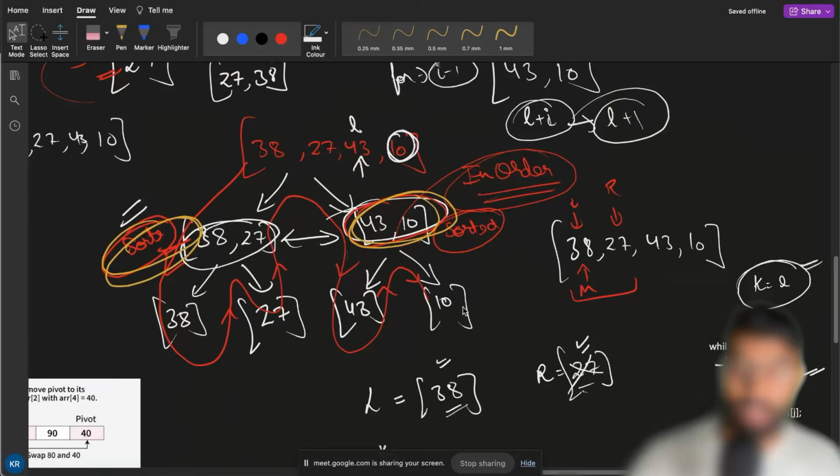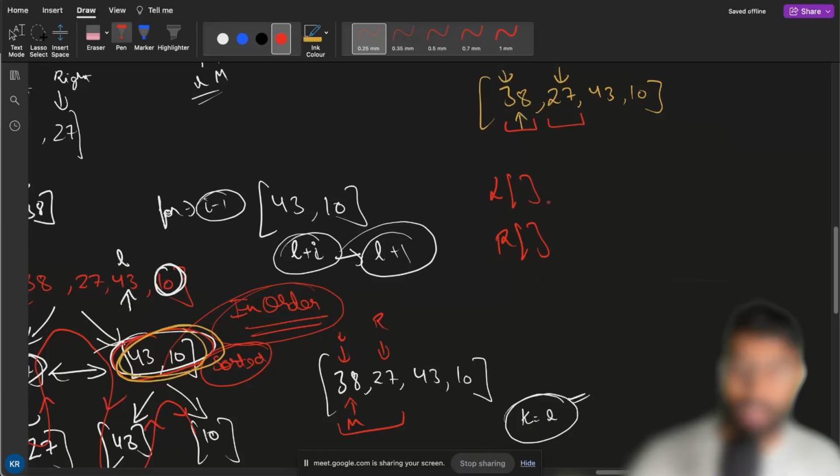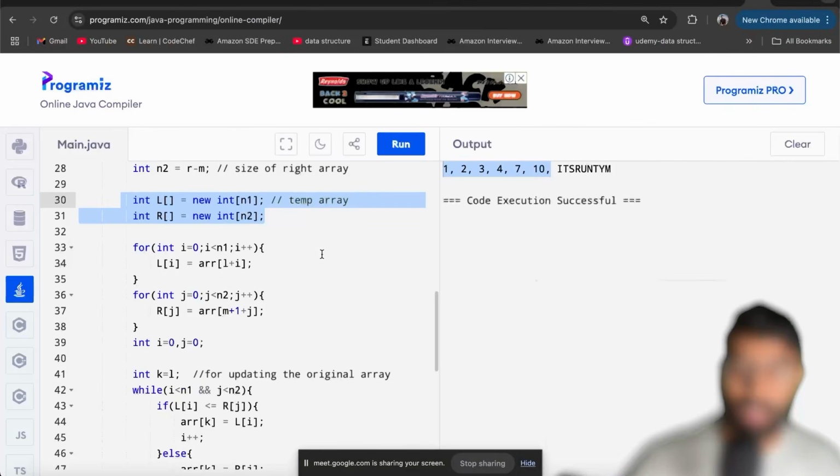So we were having this 38, 27, 43 and 10, right? So this was the left pointer, this was the right pointer, and this is the mid. So this was the left array, this was the right array. We are just creating the left array, the dummy array and the right array, and we are simply inserting the elements for the same, right? This was the left, we are simply inserting it 38 and here 27. That's what we are doing here.